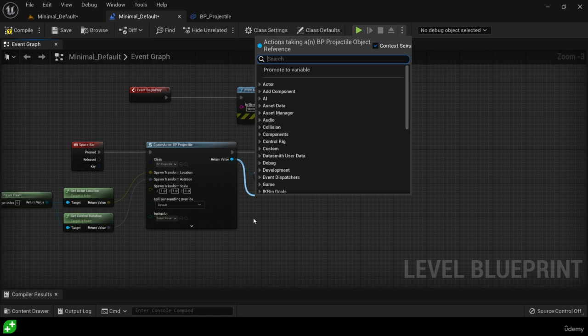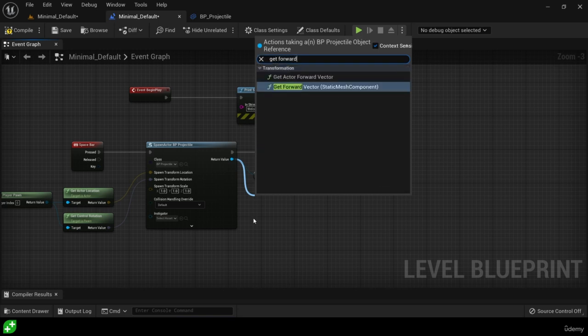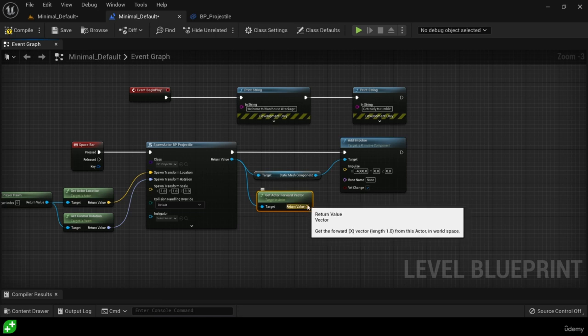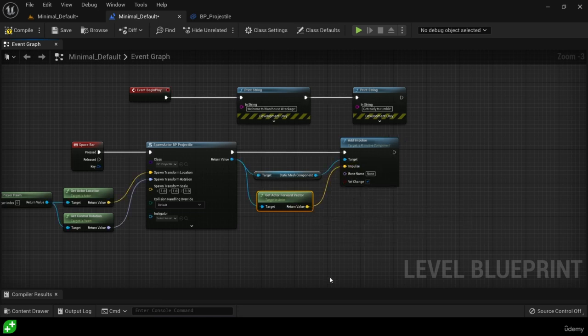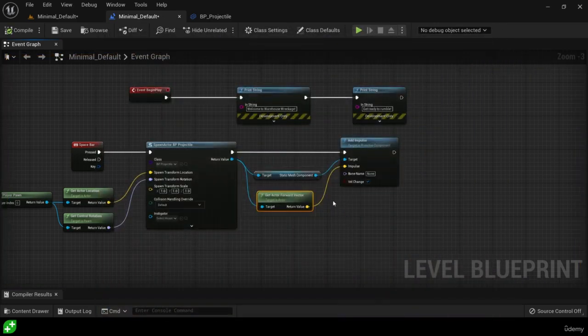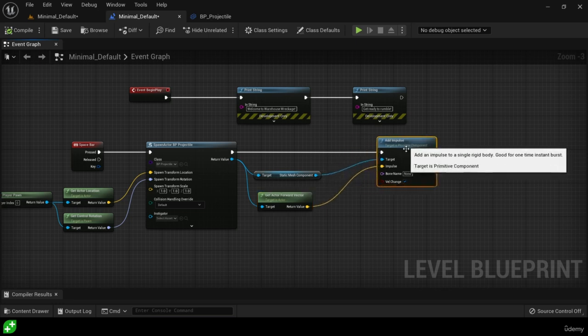So what we're going to do here is type in get forward vector. We can see two options here. I'm going to be using the get actor forward vector, but both would actually give you the same result. And then we've got ourselves the vector value. Now, if we plug this directly into the impulse, we aren't going to see much of an effect. If we go ahead and hit play and spawn a projectile, you can see it just drops straight down. The reason for that is that the length of this vector is 1, which, because Unreal units are in centimeters, gives us 1 centimeter per second, a pretty puny velocity. So we need to multiply this vector by a float.